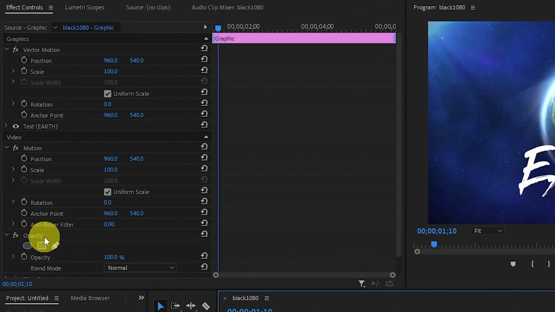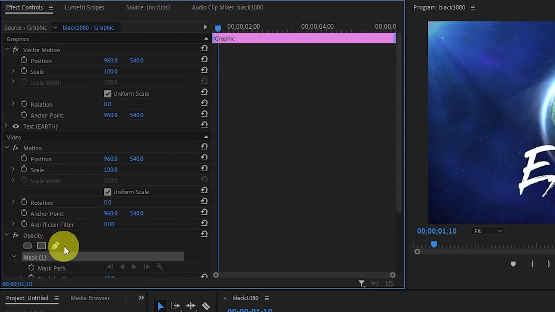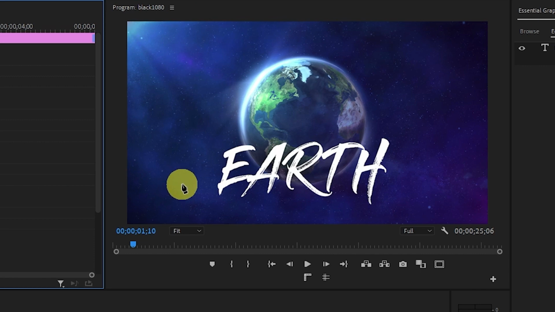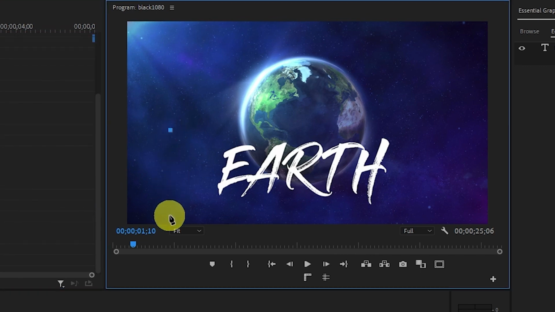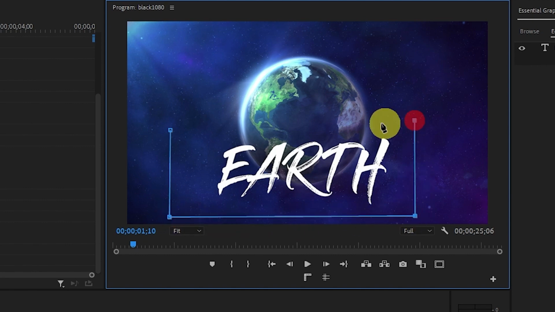Under the video heading, go down to Opacity and select the Free Draw tool, and go over to your preview screen. Now draw a rectangle around the text effect, creating 4 points, eventually coming back to the first point. Clicking on this first square will complete our rectangle.